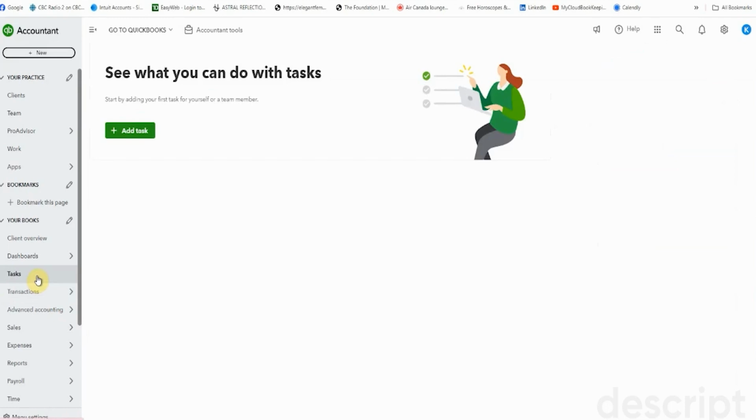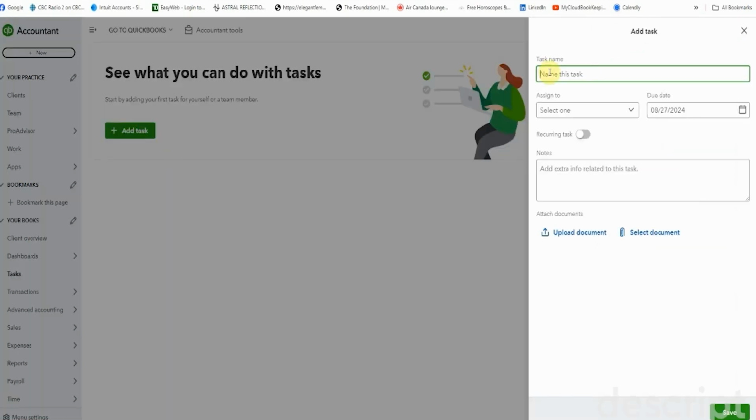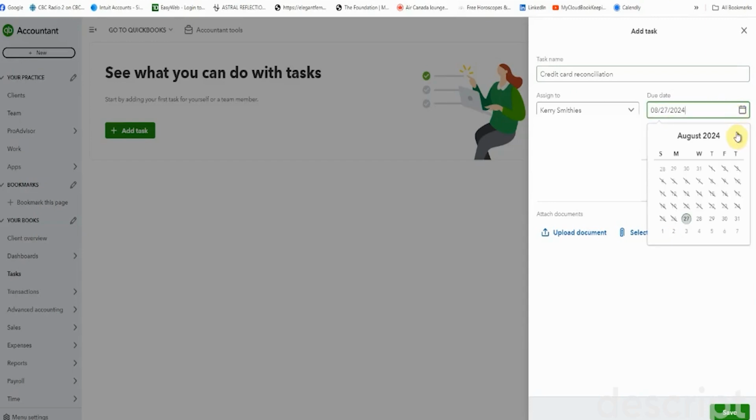See, I don't have that cool clipboard. And I'm going to add a task. I'm going to name this credit card reconciliation. The reason I'm adding a credit card reconciliation is because my credit card statements come in at a funny time in the month and I want to be reminded. So I'm going to assign it to myself and say that it's going to be due on, let's say, the 15th of September.